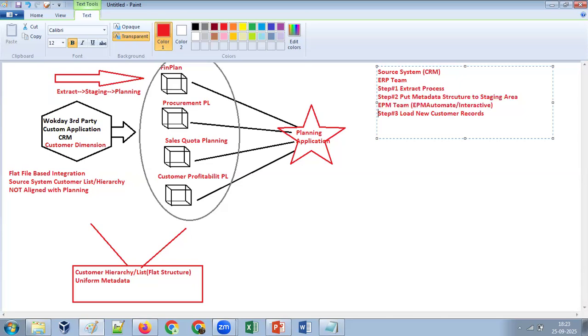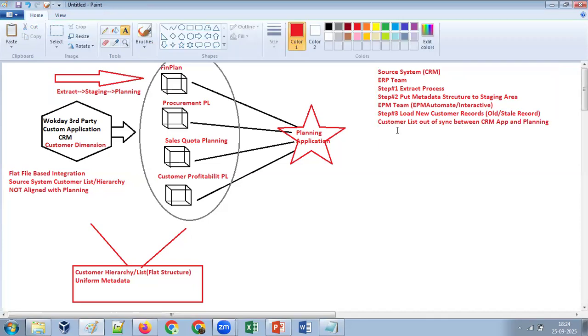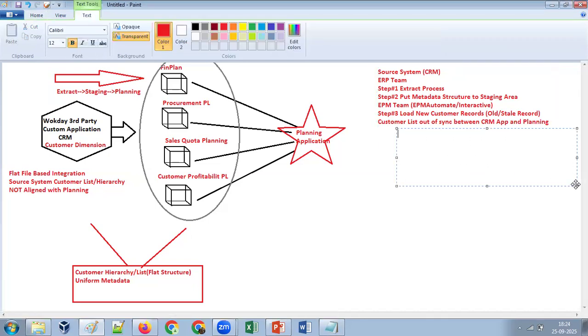And many of time we load old and stale records. If process failed, system load old or stale records. When this happen, the customer list is out of sync between your CRM application and planning, right? So this happened during month-end process.